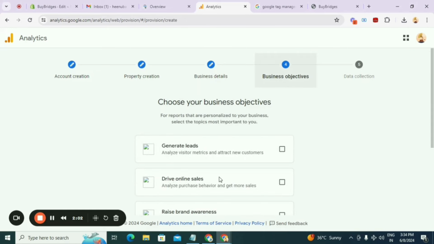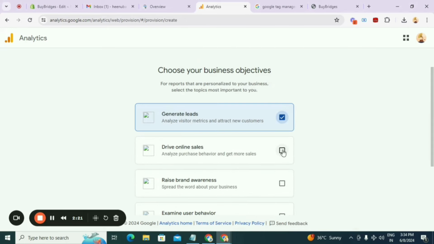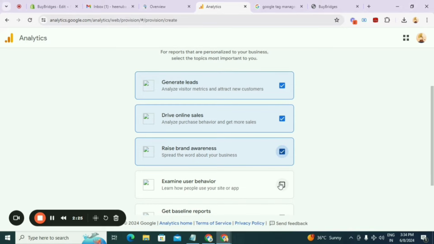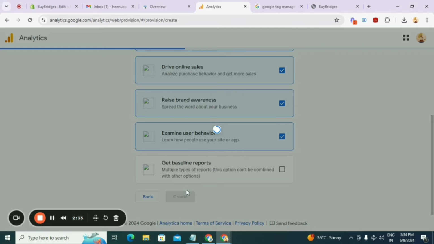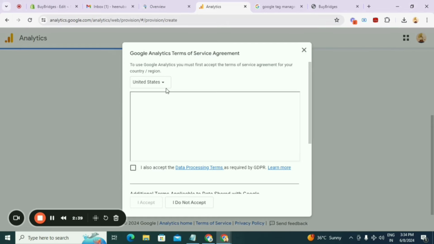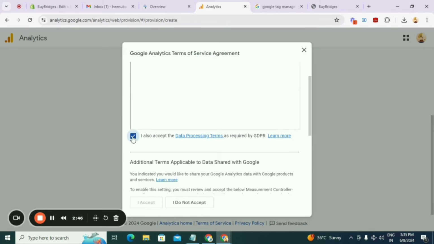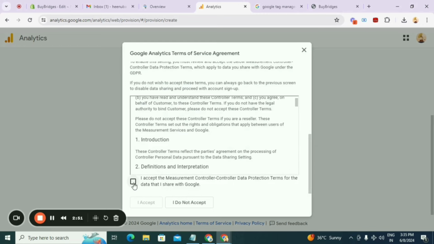Then select first 4 checkbox. Then click on Next. Then select country. Then select the box. Scroll down and select this box and click on I accept.